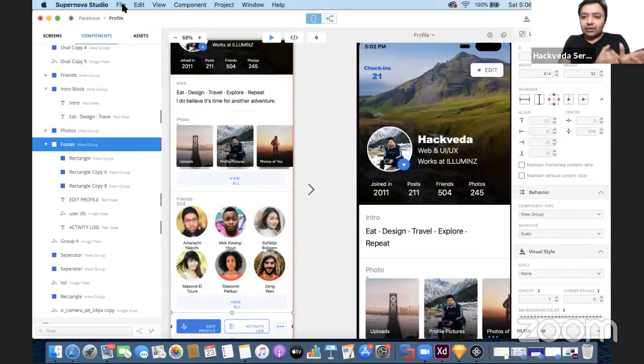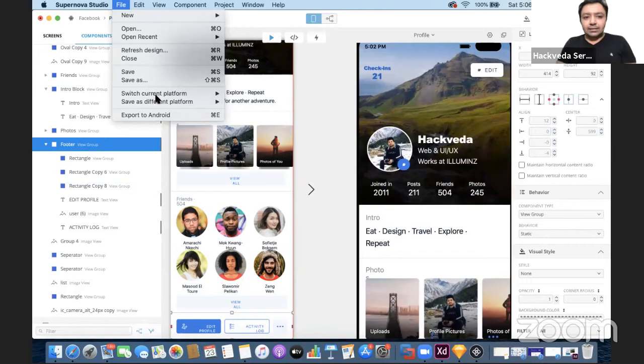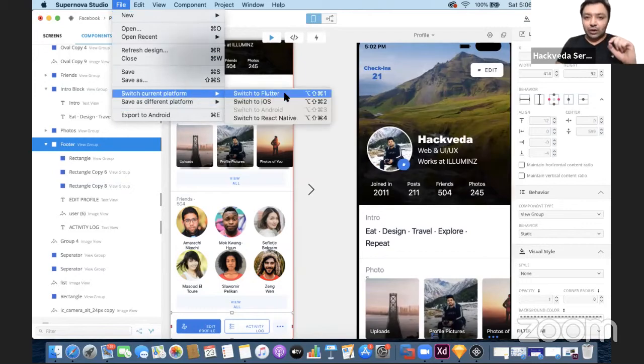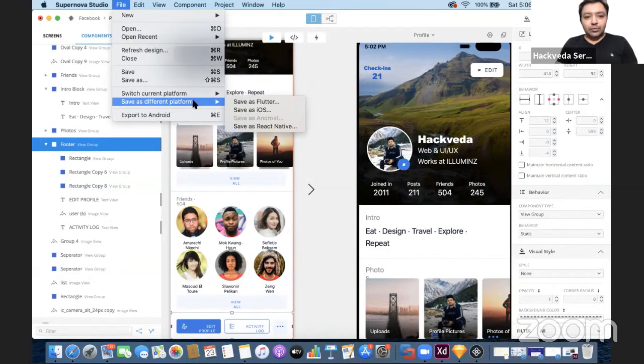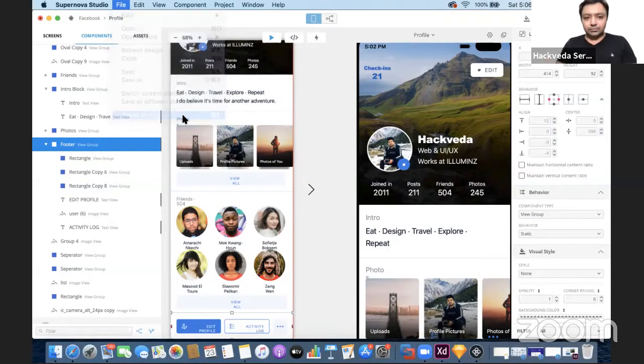Now, how can we convert this design into an app? You can quickly go to File, and there are various platforms to which you can export. You can export to Flutter, iOS, or React Native to make cross-platform mobile applications, as well as export to Android. You can save it for a different platform as per your choice, but currently we will be exporting for Android. So let's click on Export to Android.